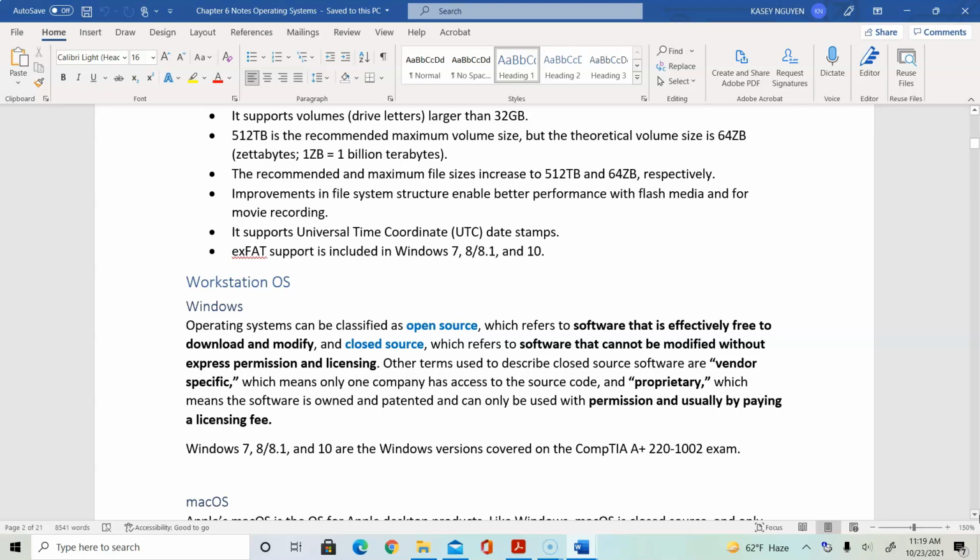Now, operating systems can be classified as open source, which refers to software that is free to download and modify, or closed source, which refers to software that cannot be modified without permission and licensing. So Microsoft Windows operating system is closed source, in which the vendor requires licensing. So when you purchase an operating system, that's considered closed source. When you're able to use a free download or an open source operating system like Linux, Ubuntu, or Kali, that will be open source.